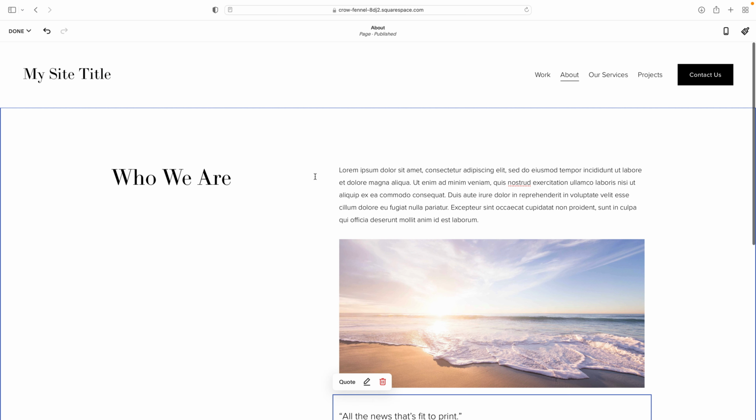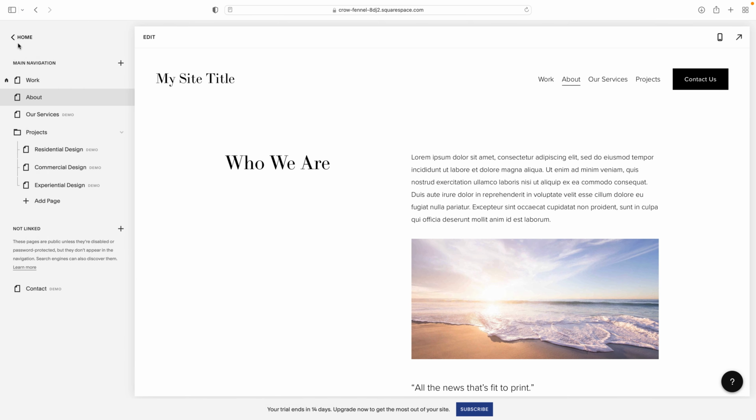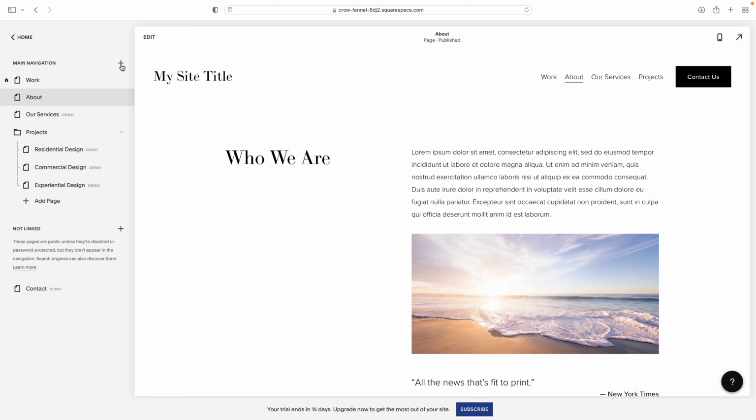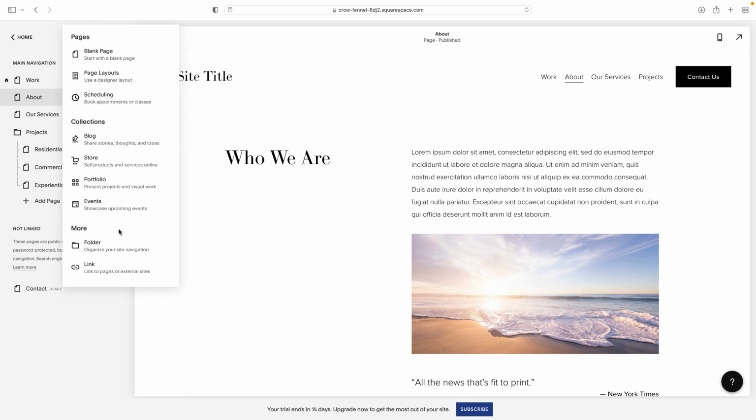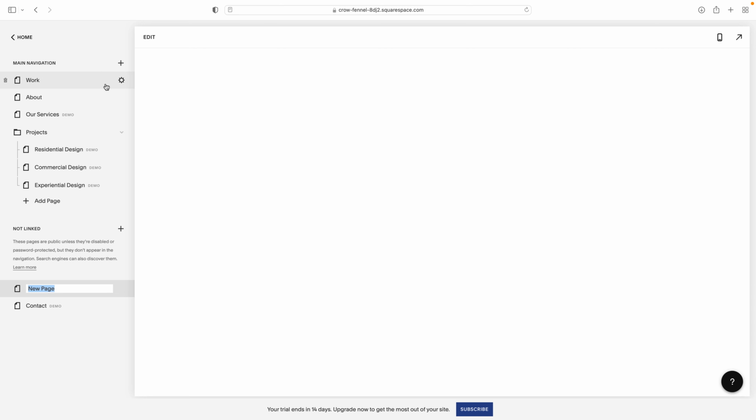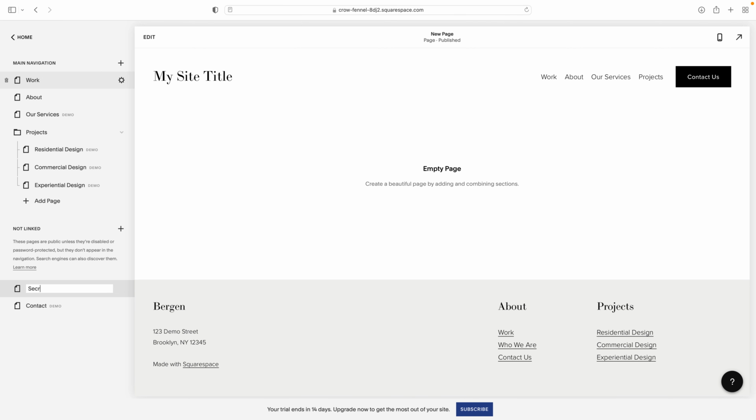If I want to create a new page, so we've already edited all the pages, what I want to do is click on the plus sign. Now here's a little bit of a hot tip. If your site is live, I might go down to the not linked section and say, let's create a secret about page.